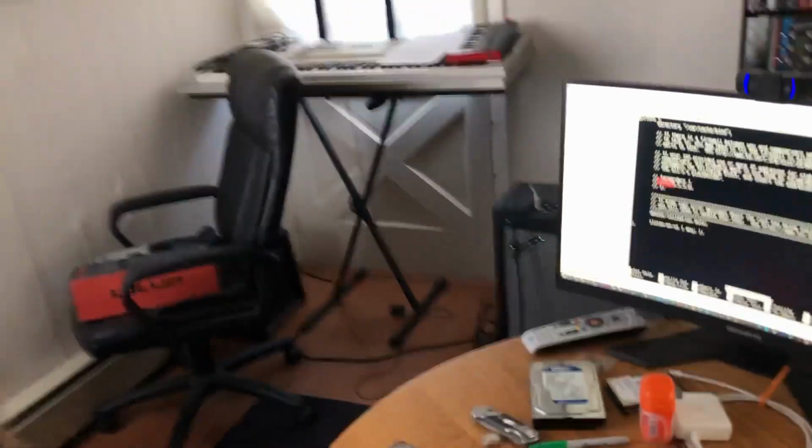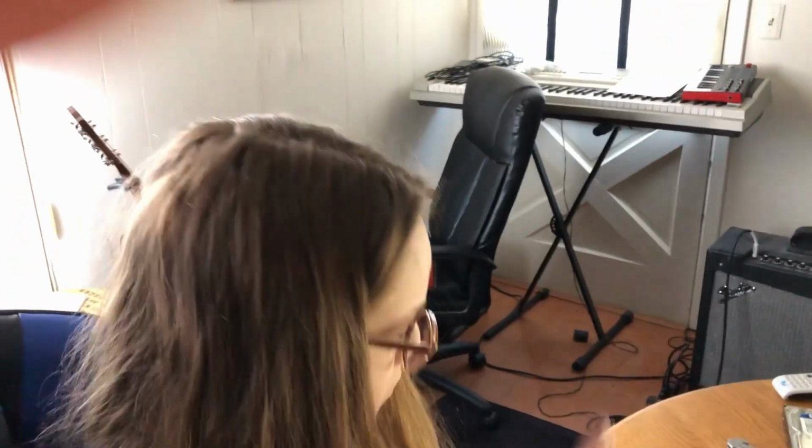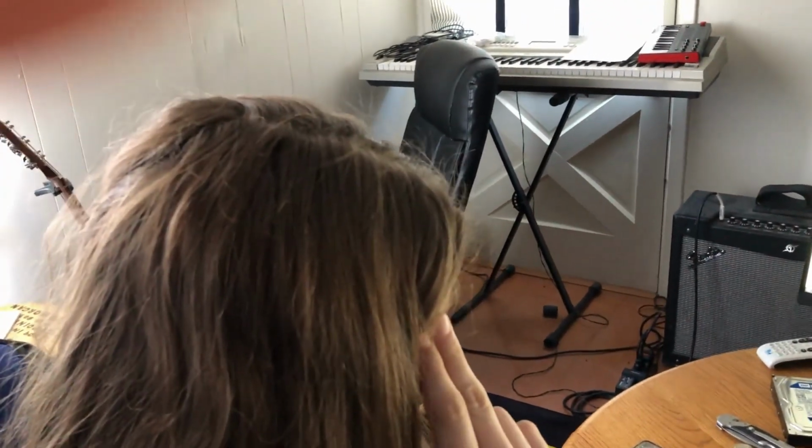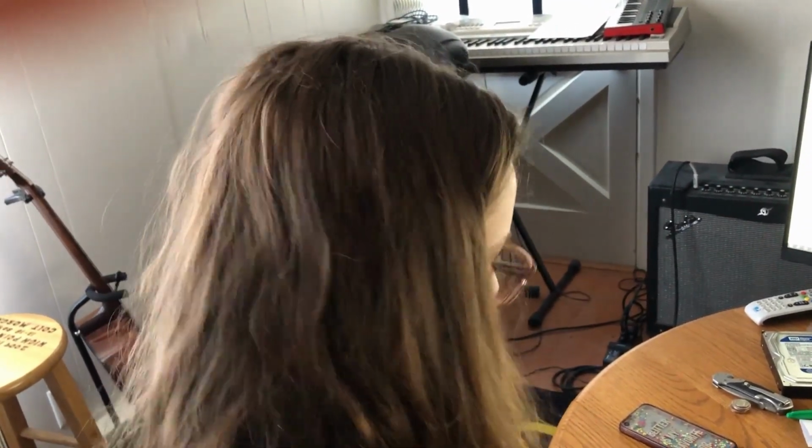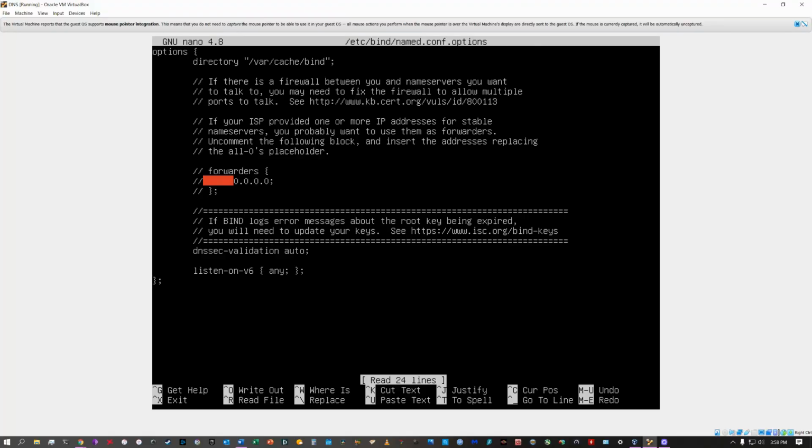So the first thing we're going to do is navigate over to options. Can I do it like Wanda? No, Cassidy, you cannot do it like Wanda. You have to use the arrows. Navigate over to options. Yeah, so you want to go to the very beginning of options, and we're going to hit enter.